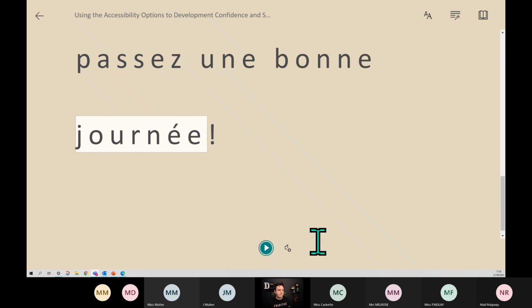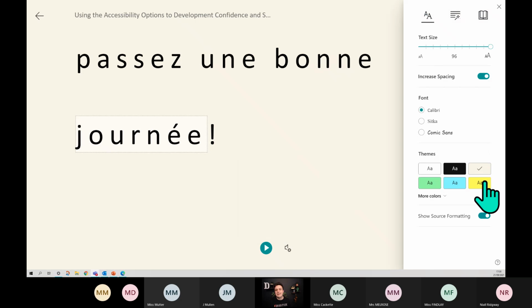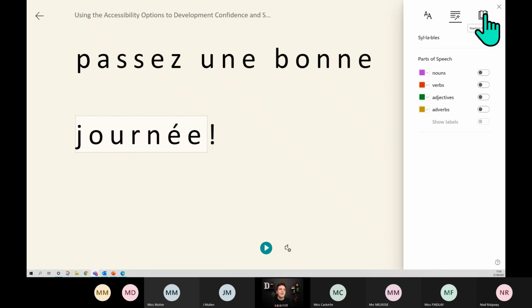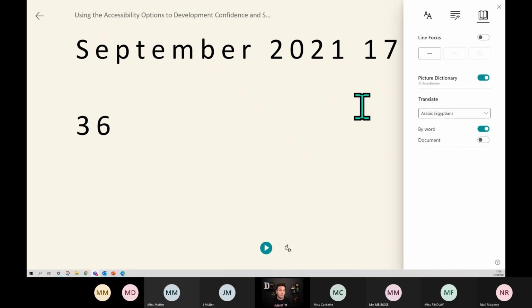Okay. I can change the voice settings. Again, the speed from fast to slow, change it from male to female. I can adjust all of these settings as we've spoken about before, changing the theme, the background, whatever suits your students. I quite like the sepia tone. We've got grammar, and we've got our translate function as well, which is really cool.